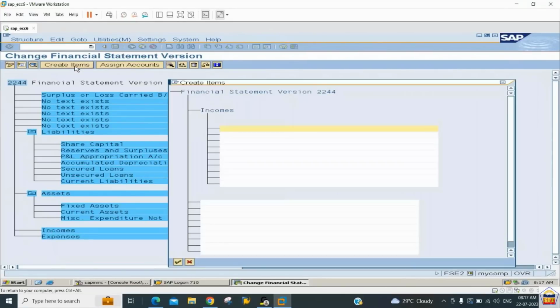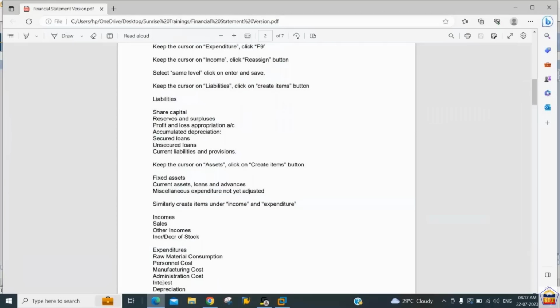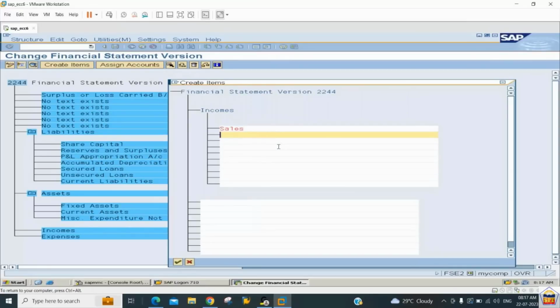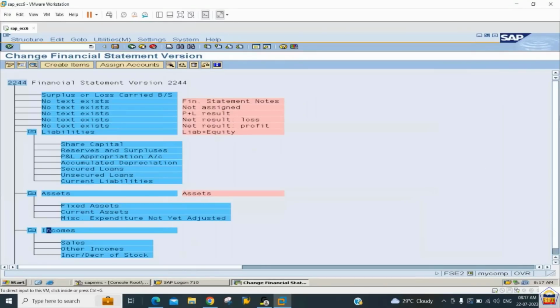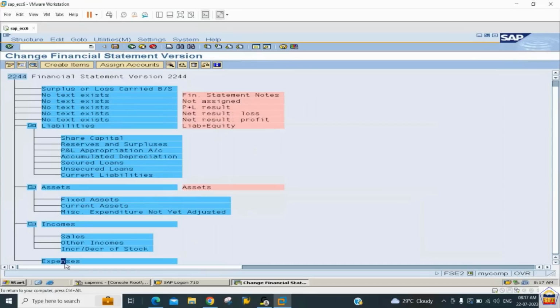Click on the create button, and under the income we have sales, we have other incomes. Then we have increase decrease of stock, enter. Then scroll down, keep the cursor on expense, add the item, click on create item.